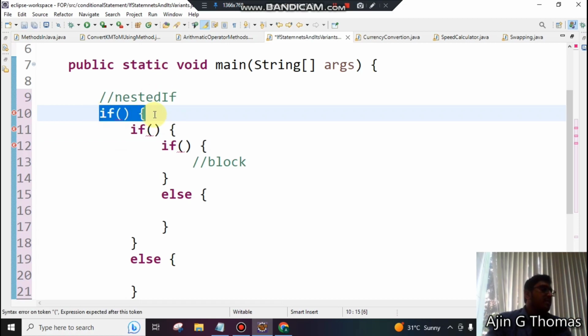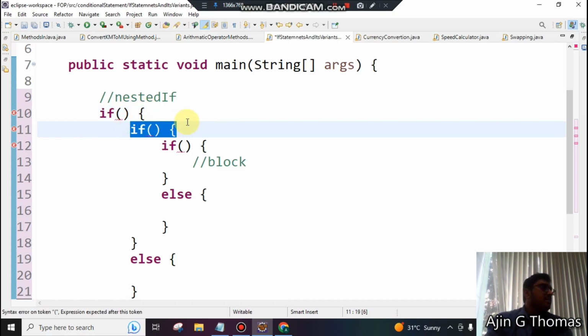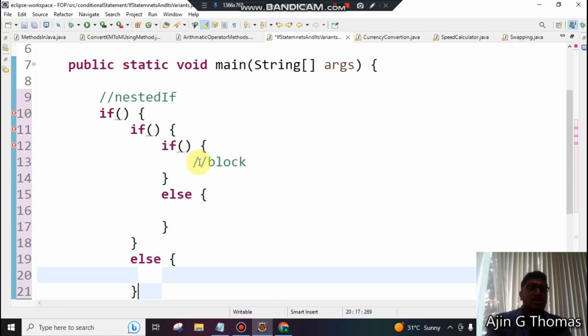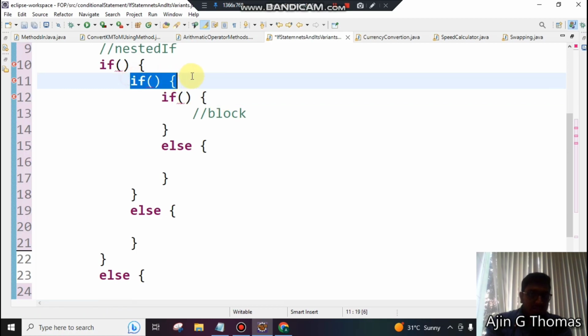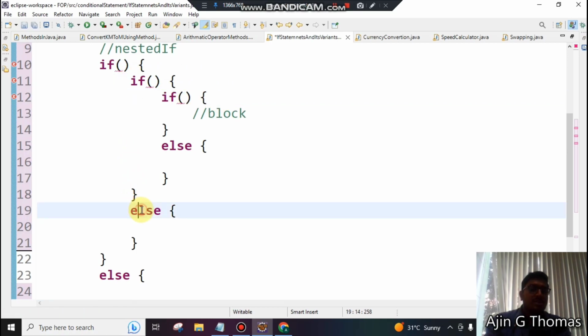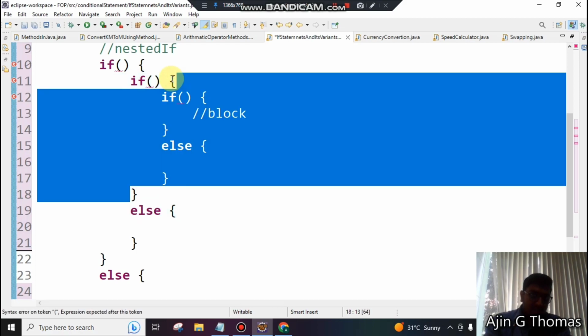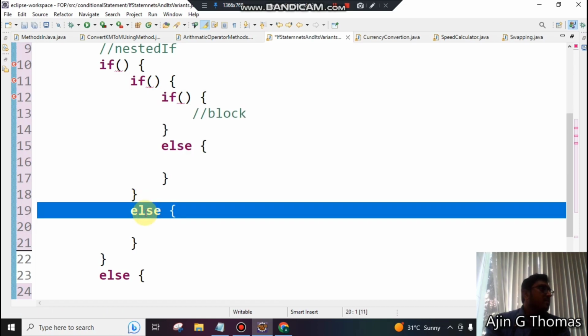First condition is satisfying. If it is satisfying, we will enter into the if block. There another condition is there. The second condition should be satisfied, then only I can enter into this if block. If the second condition is not satisfying, where will I go? This else part. Right? The block of code is starting from here to here. Like this is the block of code of the second if. So the else part of the second if is what? This one. Getting my point?